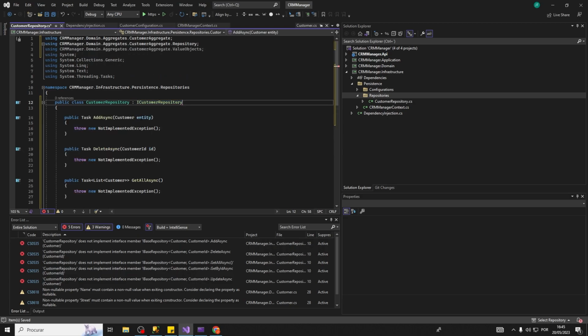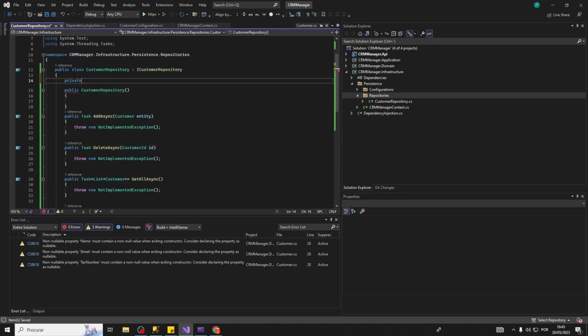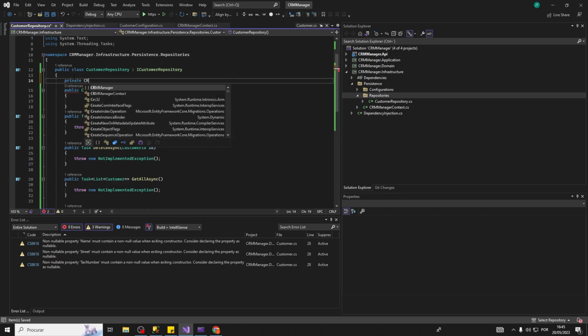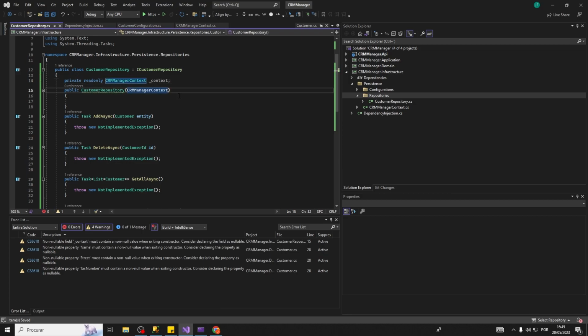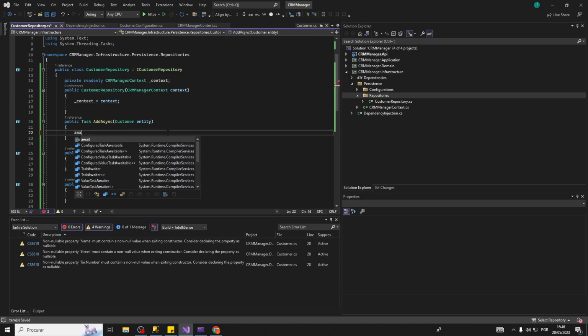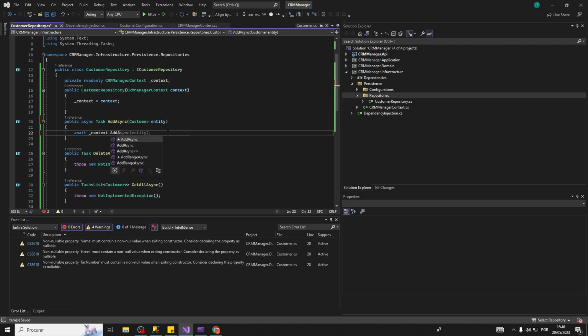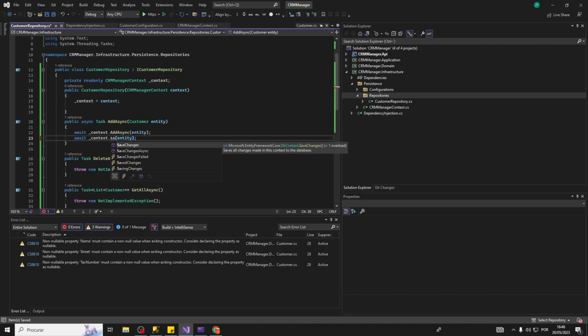But yeah, okay, so let's implement our interfaces. Perfect. Now in the constructor, let's use our DB context. It's going to be CRMManagerContext, called context. And we're going to receive our context here, because we injected it in our dependency injection class. And here we're just going to do the typical stuff. So it's going to be await context.AddAsync(entity), and await context.SaveChangesAsync.